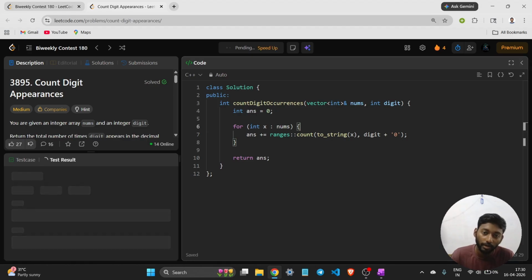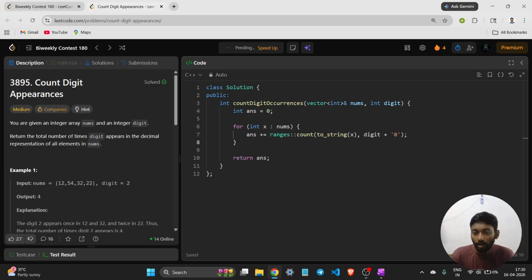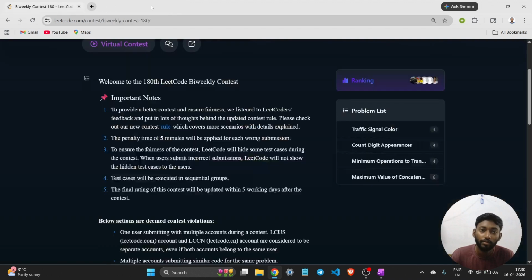So what have we used? We have used ranges count basically. Ranges is a sub namespace where we use all the range based containers and algorithms, where we have to pass the container, not the start and the end iterator, and it will work. So if we submit this, it will also work. Yeah. So let's move on to the next question.